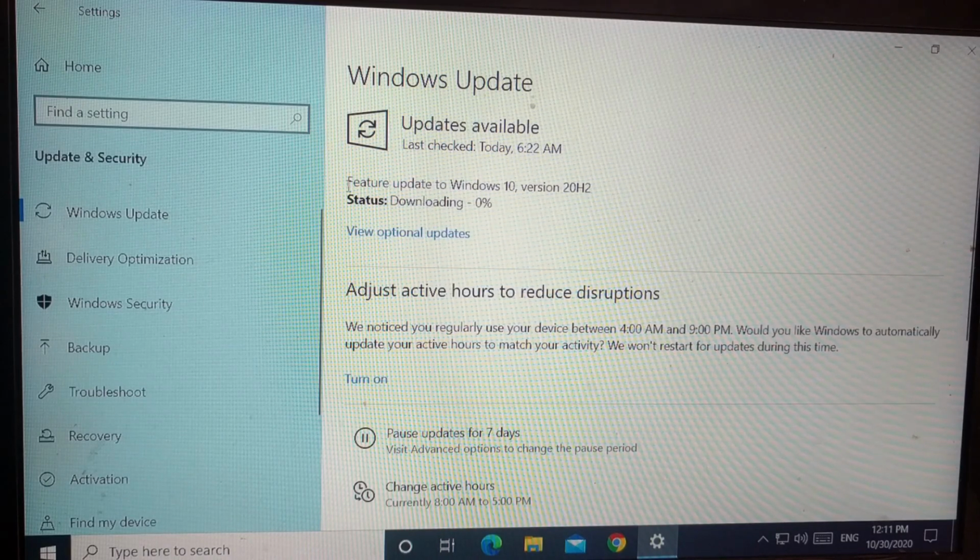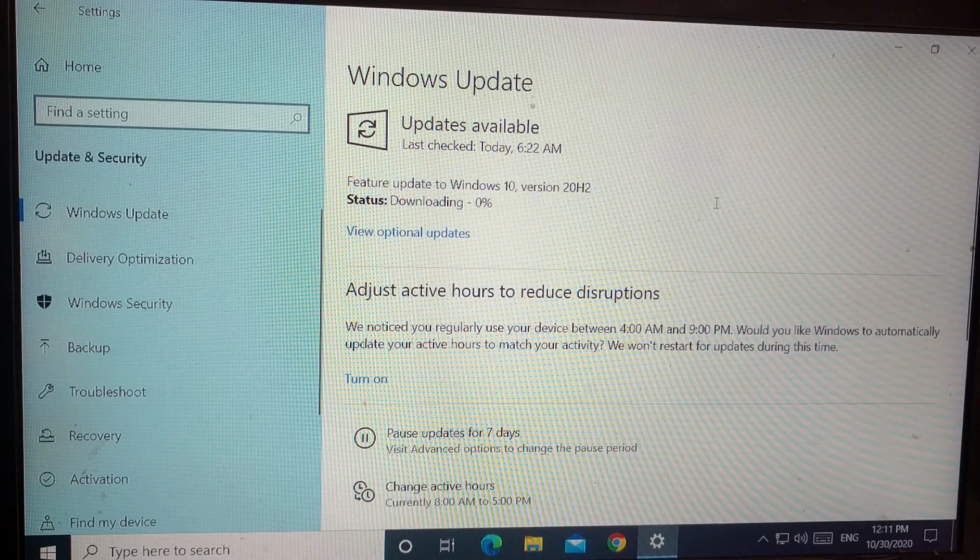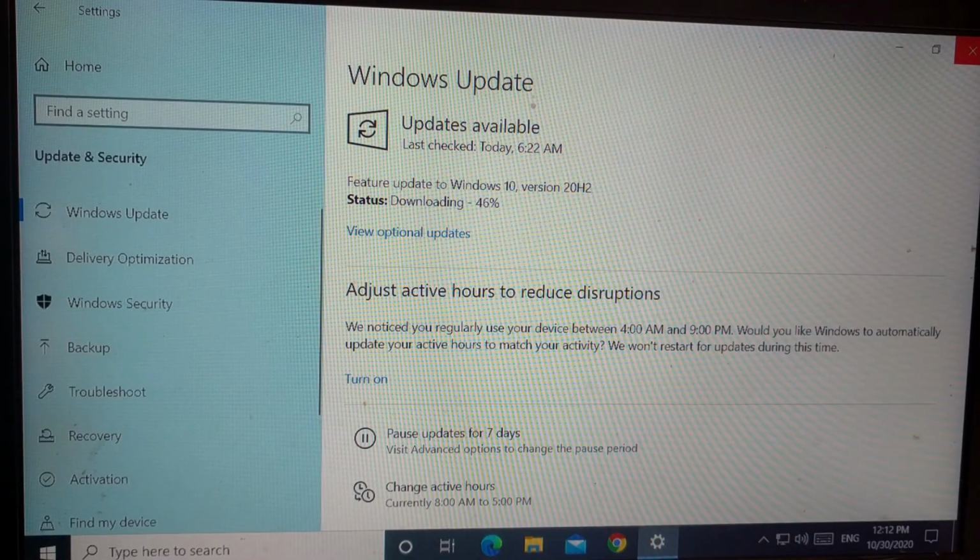Now, it will take a few minutes to complete the download. It depends upon your internet connection, how fast. Once the download successfully completes, it will automatically proceed to the installation process.